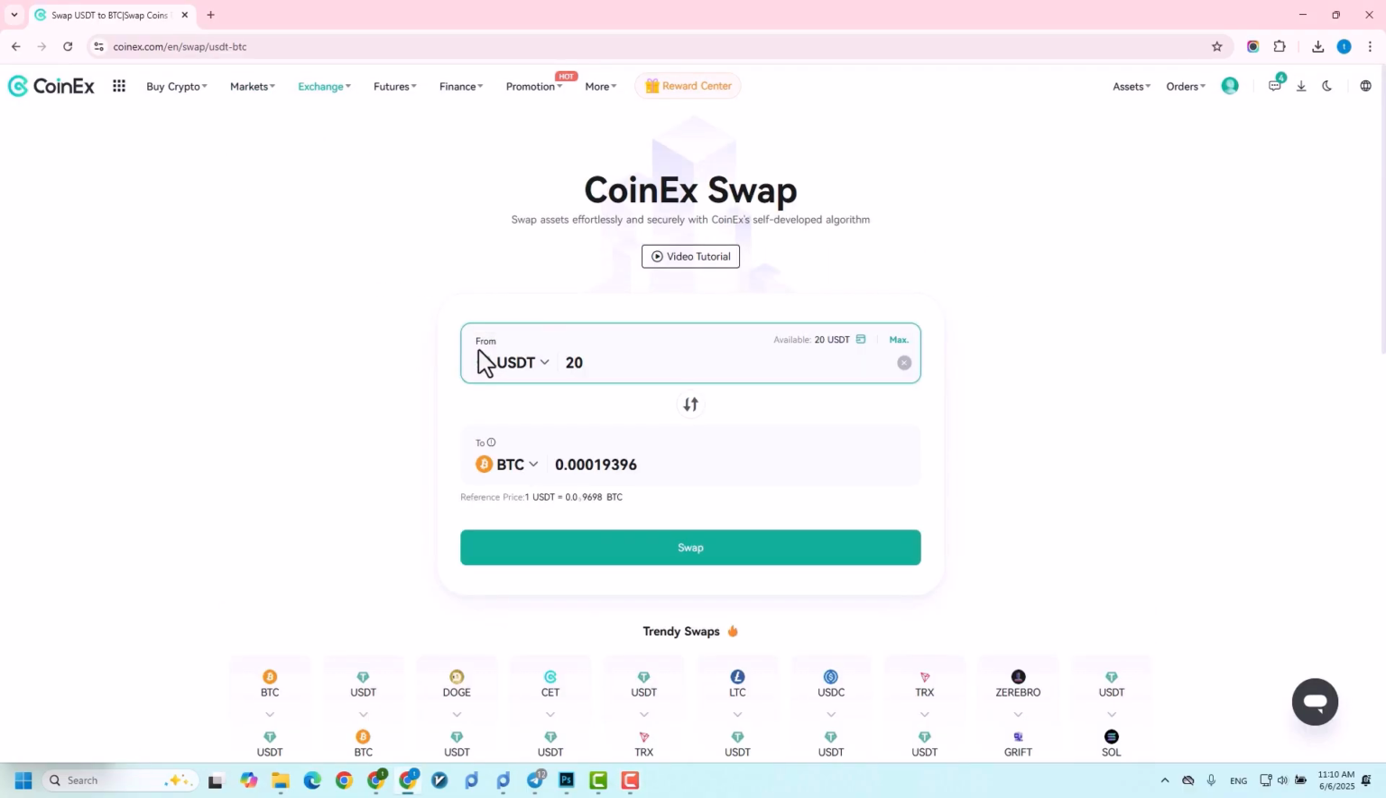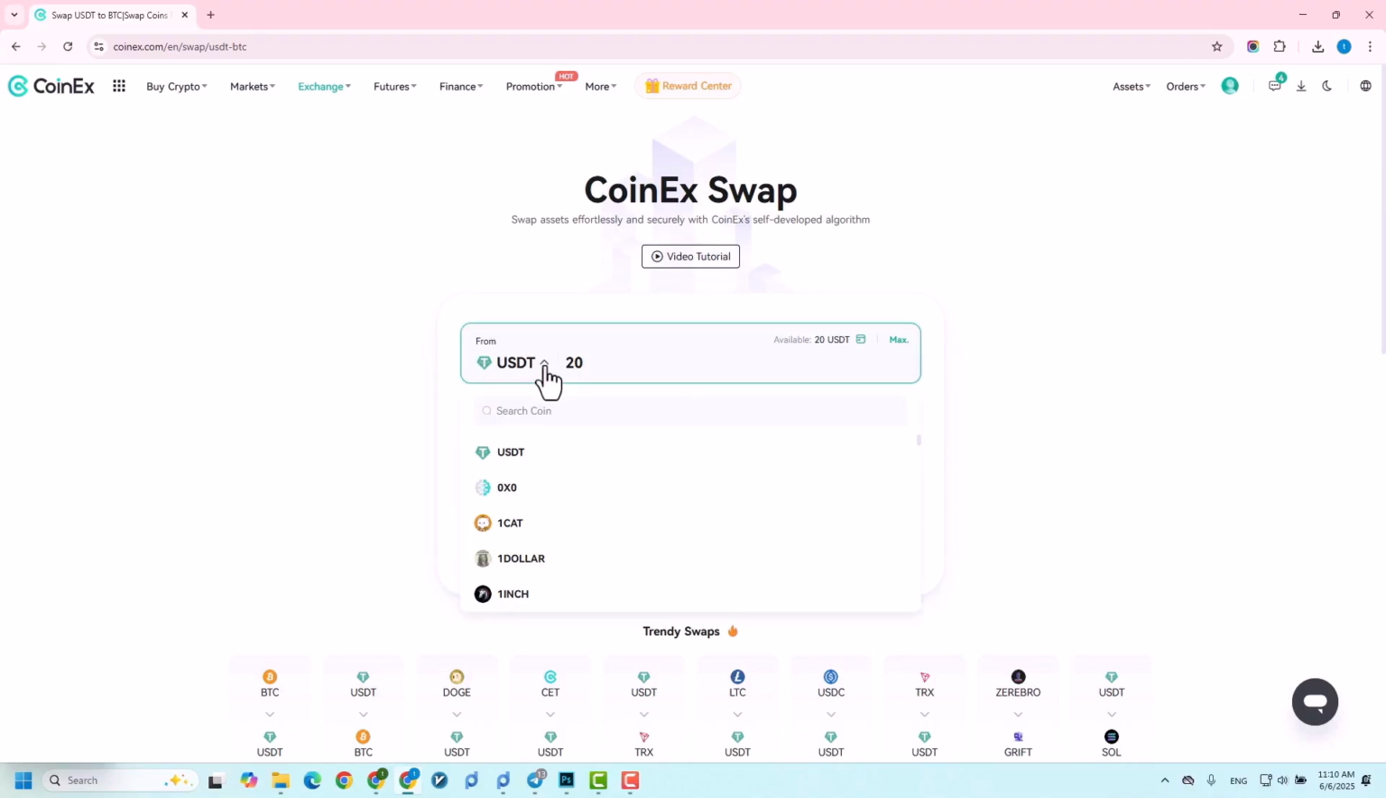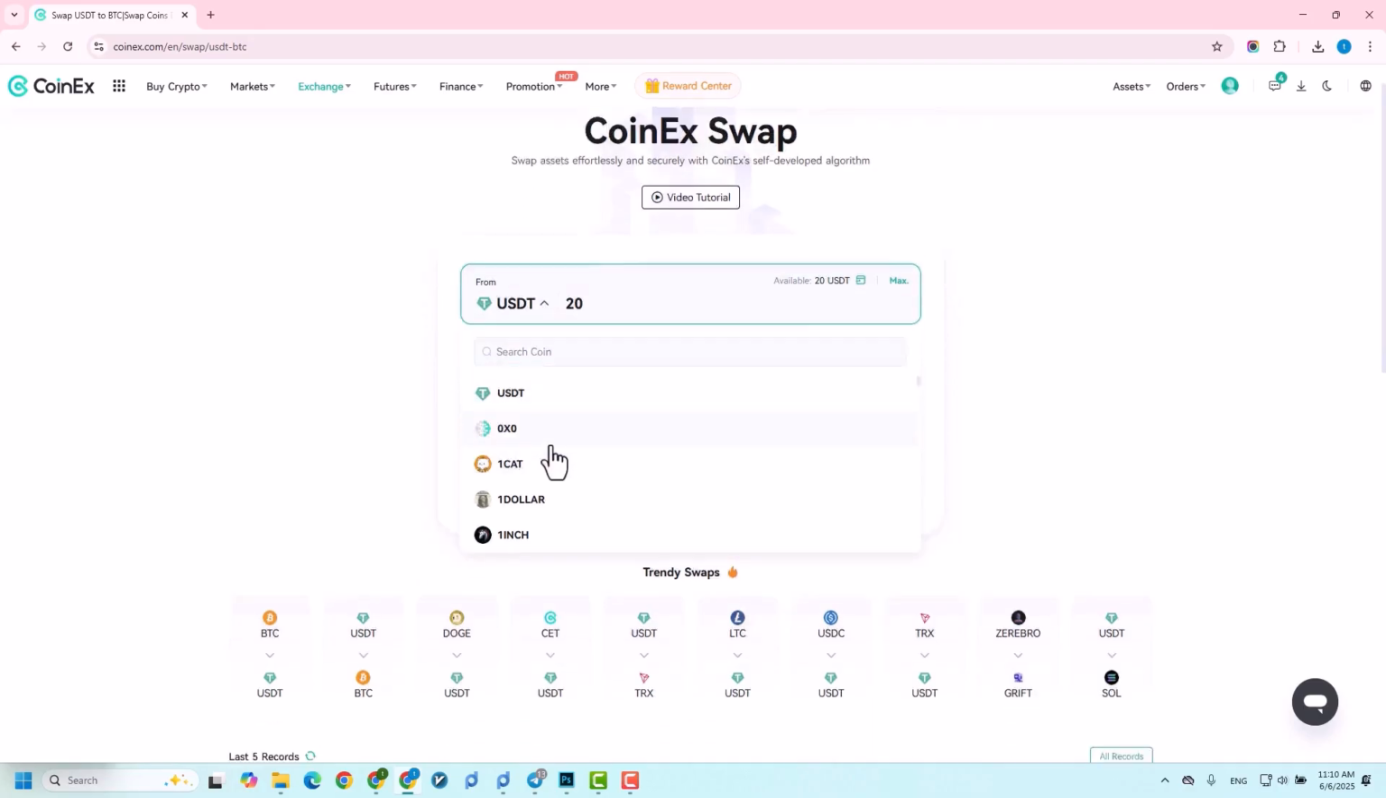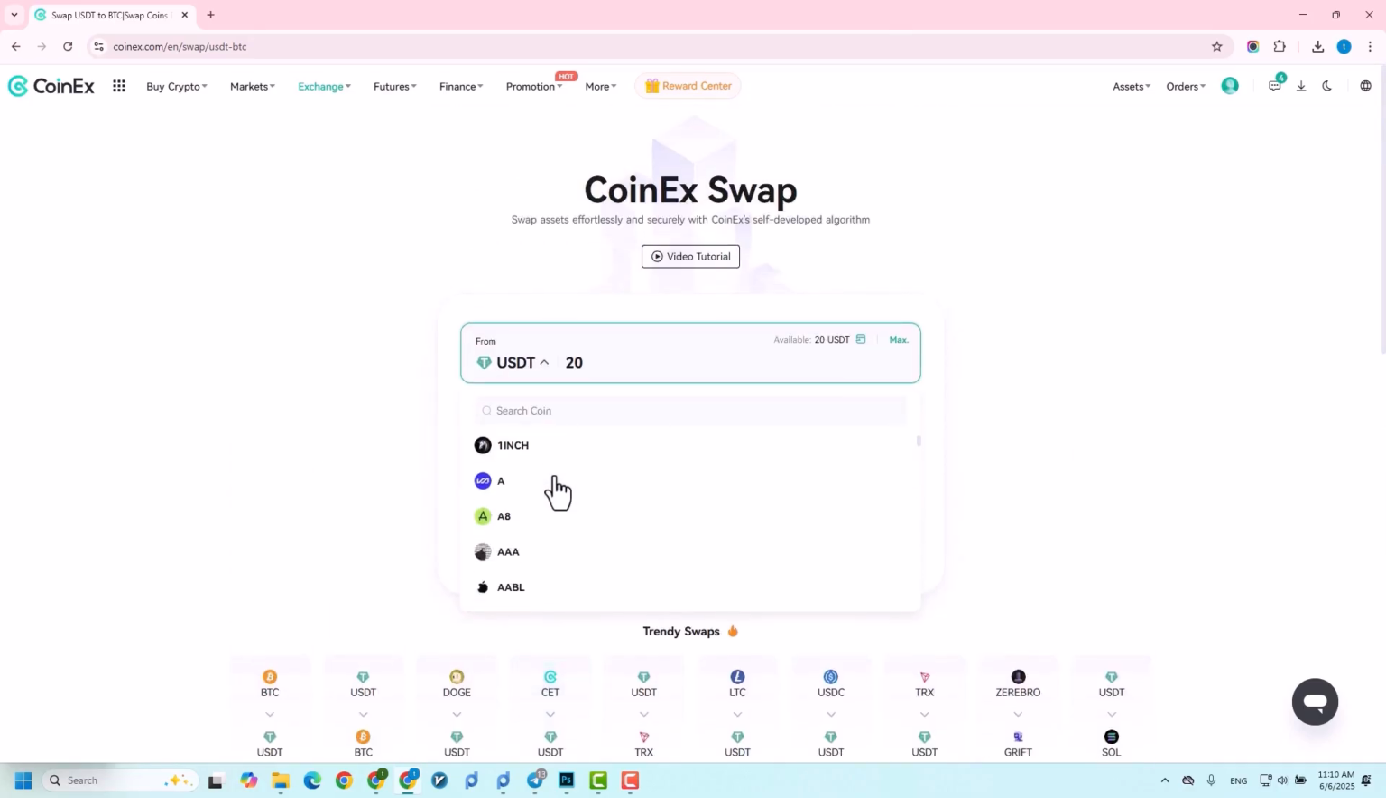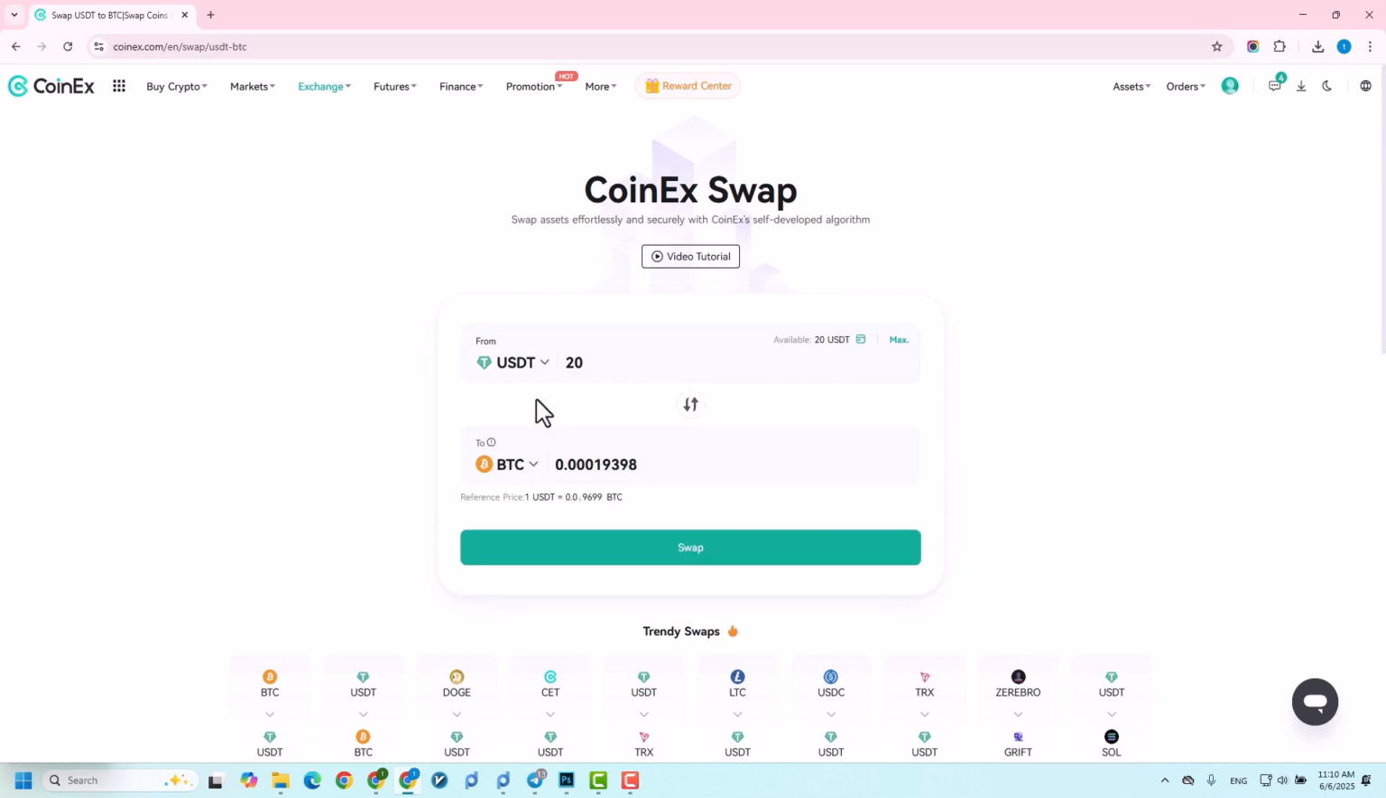In the From section, you select your desired cryptocurrency and a drop-down menu will open where you can choose any cryptocurrency you want, or you can use the search bar to look for your desired currency. By selecting the cryptocurrency and clicking on the maximum option, the maximum amount you can convert will be displayed for you.